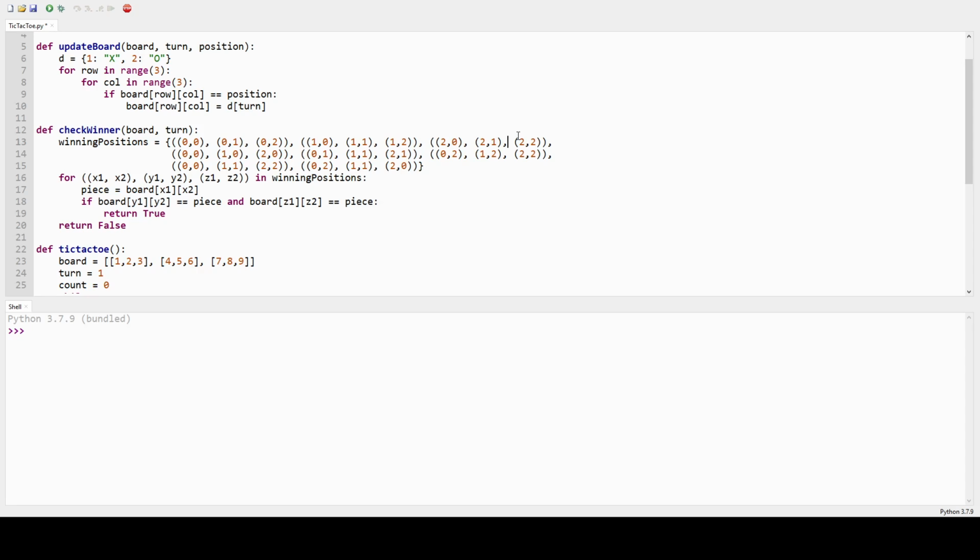This isn't something that you guys have to memorize. This is just kind of hard coded in. So you guys can copy this down if you really need it. And then we check for x1, x2, y1, y2, z1, z2 in winning positions, right? We check all of these winning positions in here.